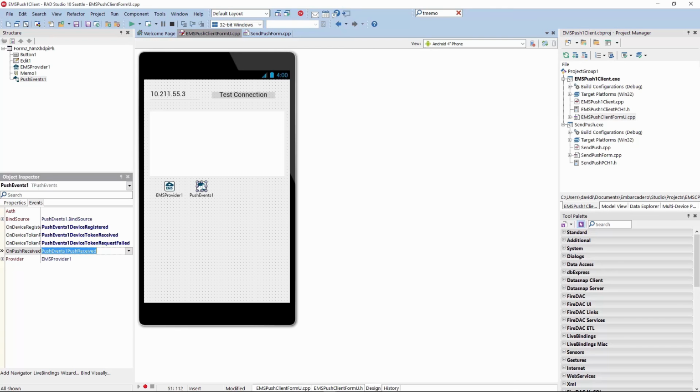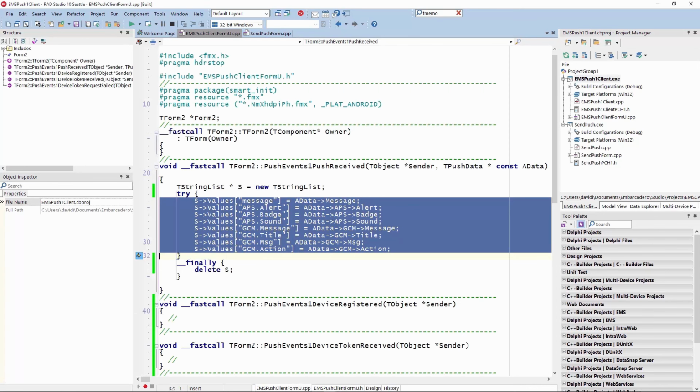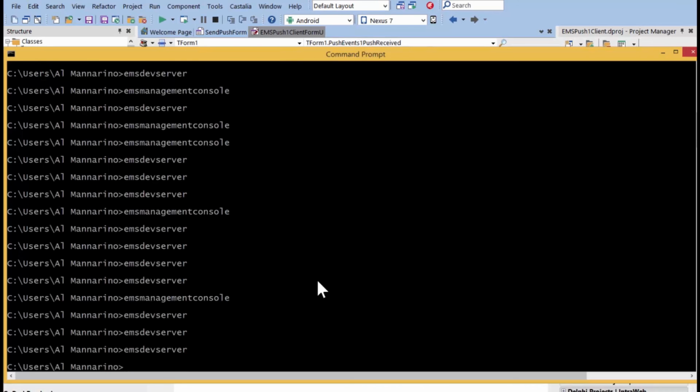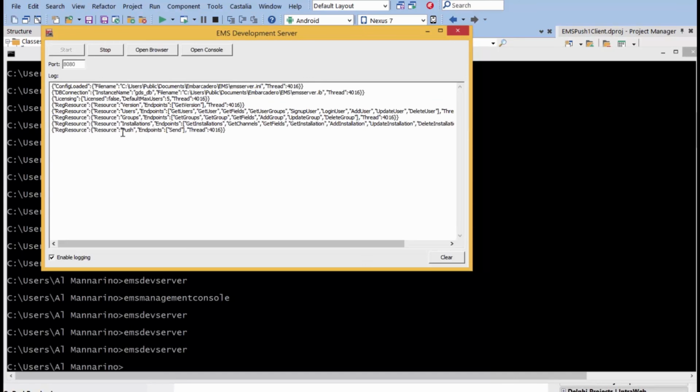So the EMS sends out the push notifications, and then when the client receives the push notification, it triggers this push events push received. And here at the very low level, we package up that push notification either coming from Apple push notification or from the Google Cloud Messaging. So it's as simple as that. Even the basic default EMS server includes push notifications right out of the box. We pre-configure this for you. So then you can create applications to send push notifications.